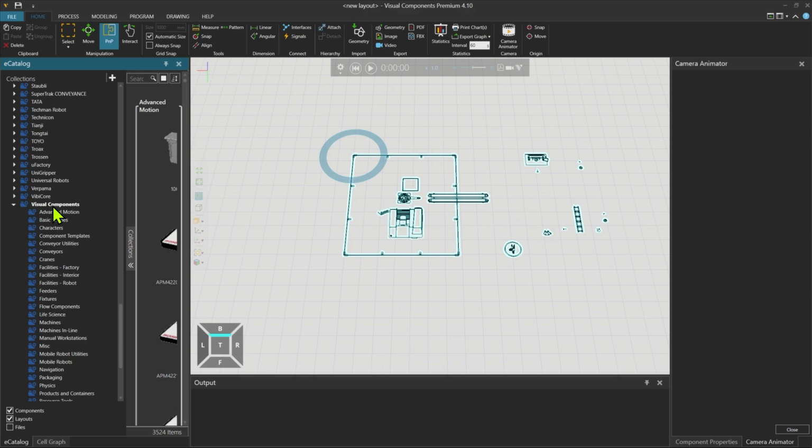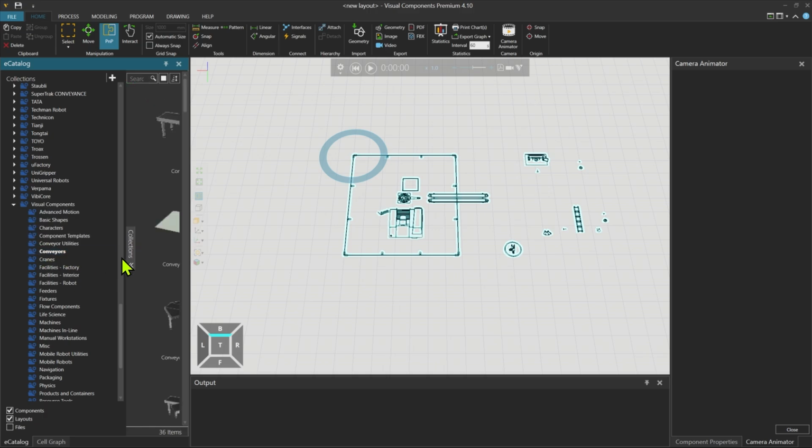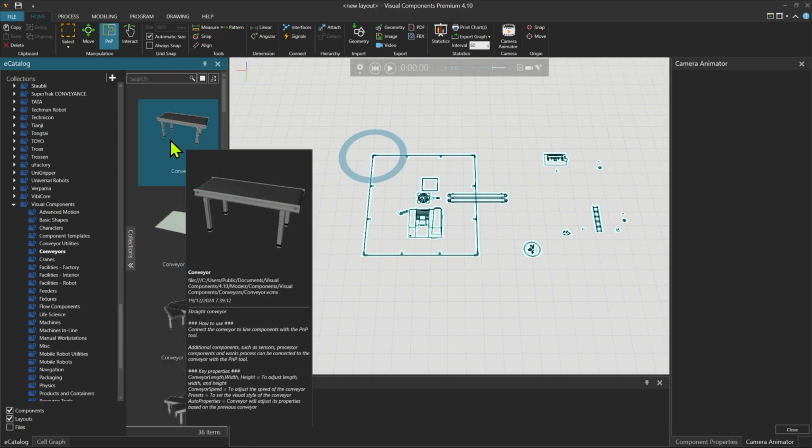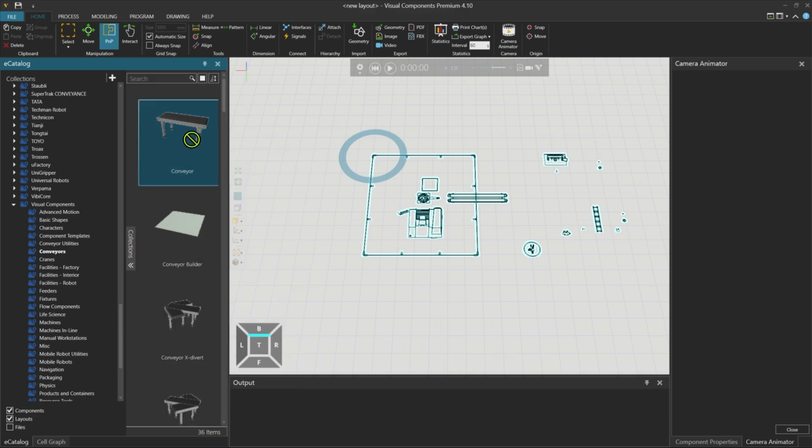Now we'll take our first component from the electronic catalog into the 3D world. For that, we need to locate the conveyors folder here. I can expand this window a little bit, if I go to this edge of this panel here. Inside this folder, we should see the first component called conveyor. Holding down the left mouse button, we can drag and drop this component into the 3D world like that.